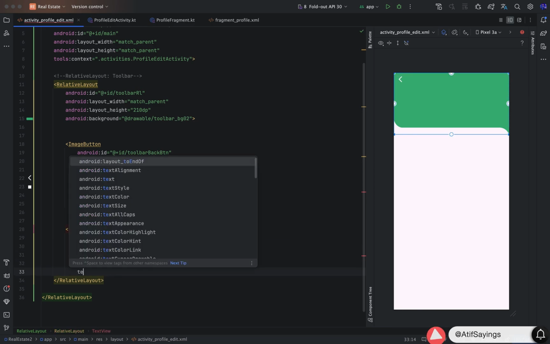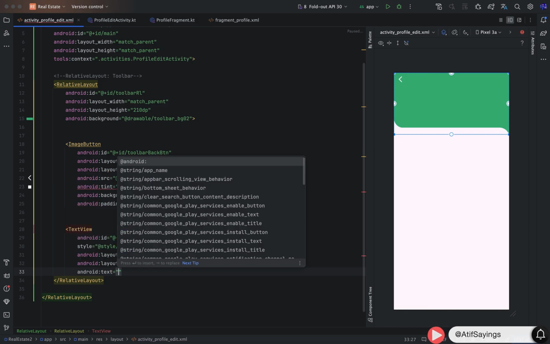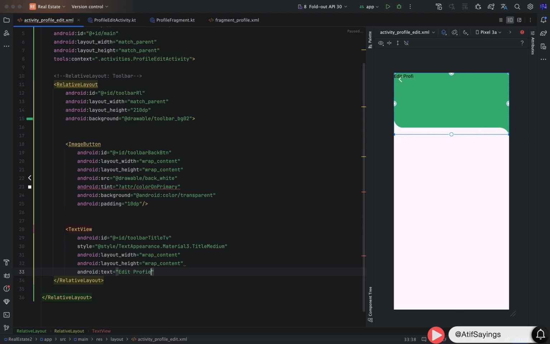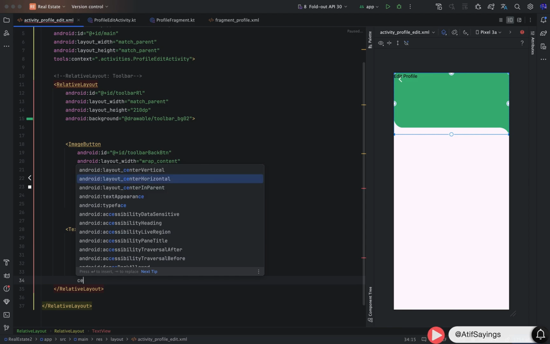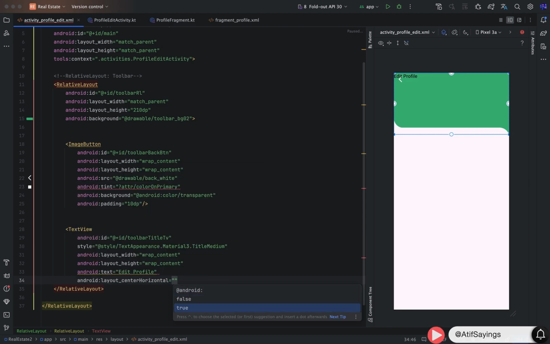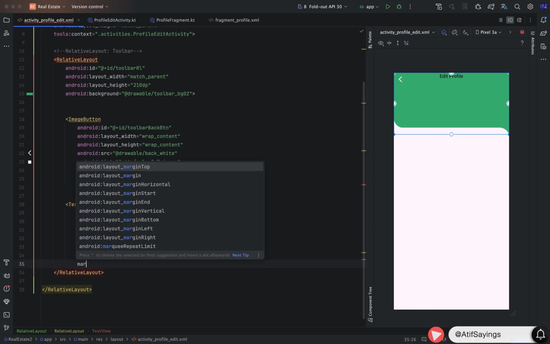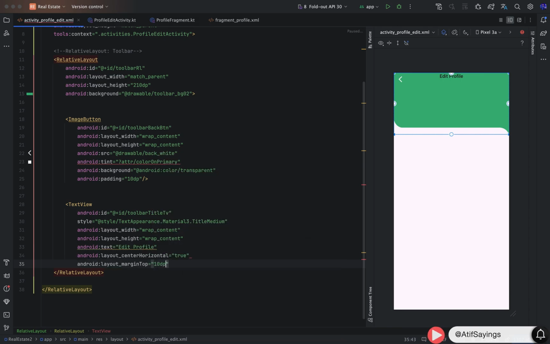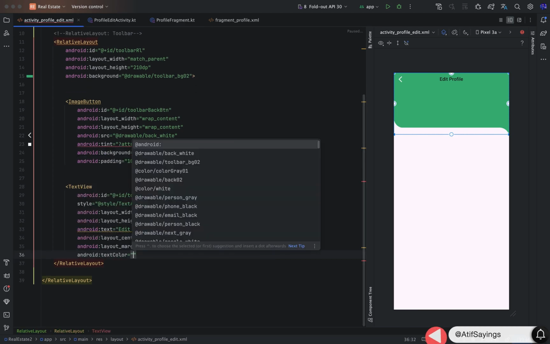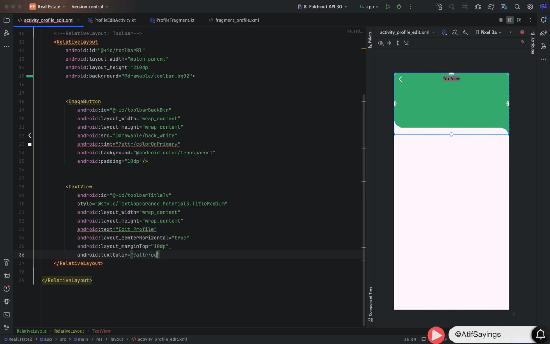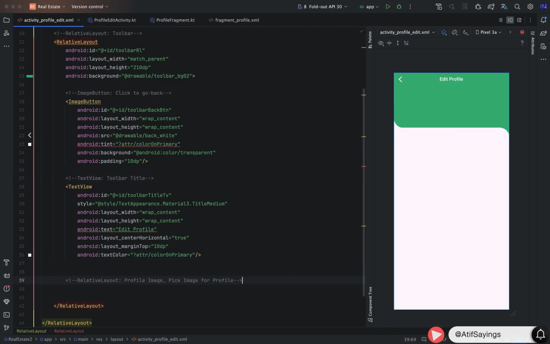After applying this style, we will set the text to this text view using the property text, and the text will be edit profile. We need to place this text view in center horizontal of this relative layout using the property layout center horizontal and with value true. After that, we will set the margin from top using the property layout margin top, and the margin will be 10 dp. Now we will set the text color using the property text color, and we will apply a dynamic color using the property question mark color on primary. So text color will be changed according to the selected theme of device.